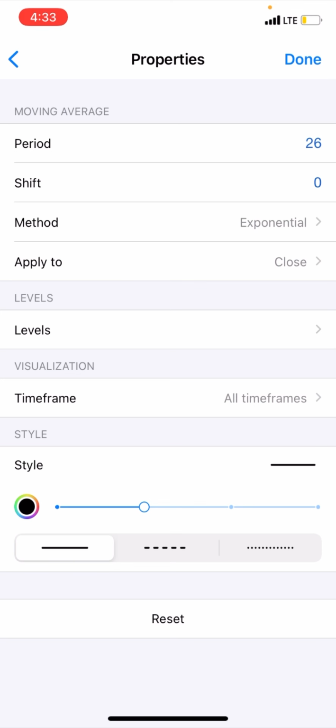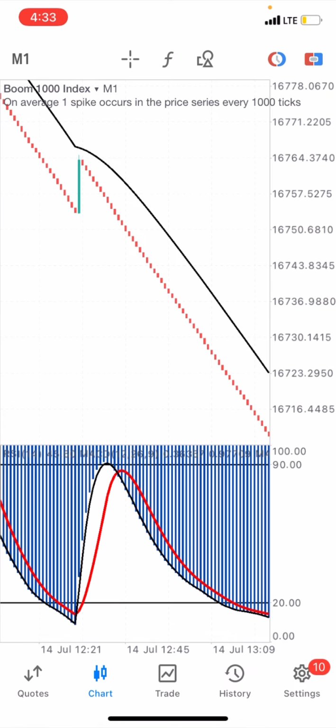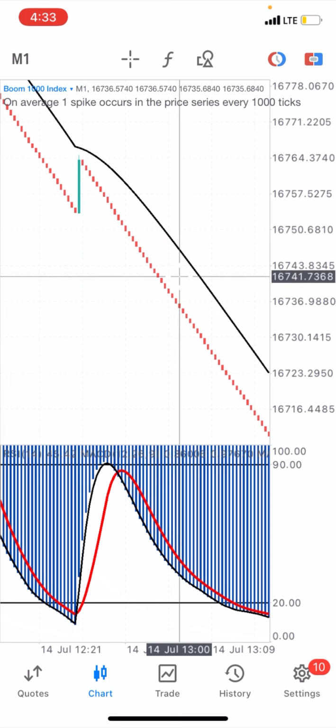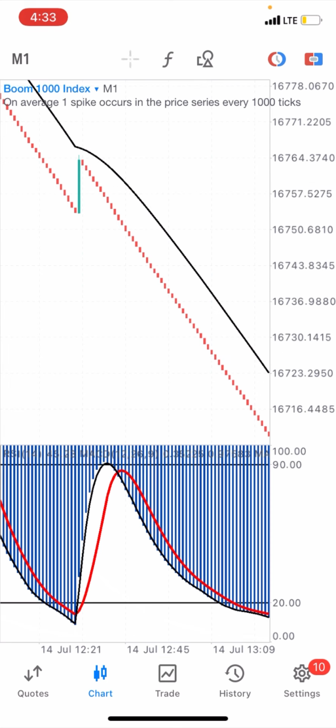You're going to be needing period 26, shift 0, method exponential, apply to close, and that's it. You don't need to put any levels, right? You don't need to put any levels. For visualization, you just need to leave it at all time frames, because you want to be seeing this on every time frame that you switch onto. You can choose whatever color is visible on your charts. Make sure it is visible on your chart. My chart has a white background, so I'm using black color. If you're using a black background, you can go for bright colors that will be visible. All right, click done when you're done with that, and you will have the moving average running across your main chart, just like what I have here, guys.